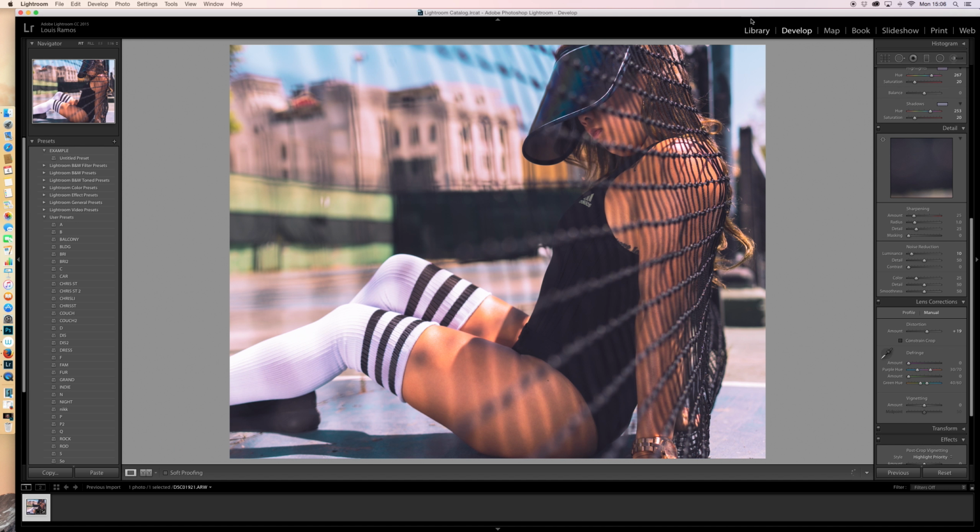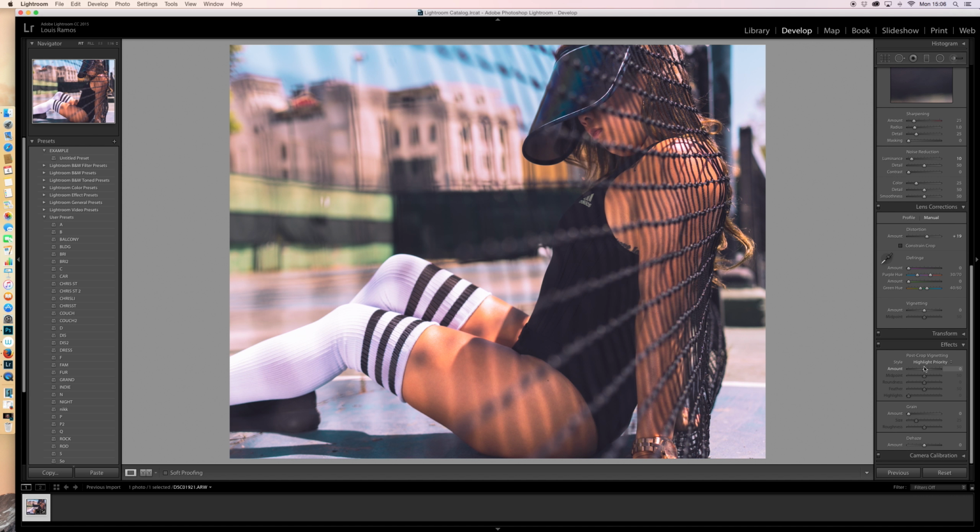And let's say you see how these little edges right here look too sharp and there's nothing really going on, and you don't want people to look at them. This is when your post-crop vignetting comes in.